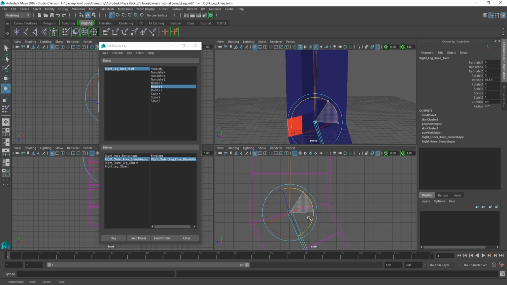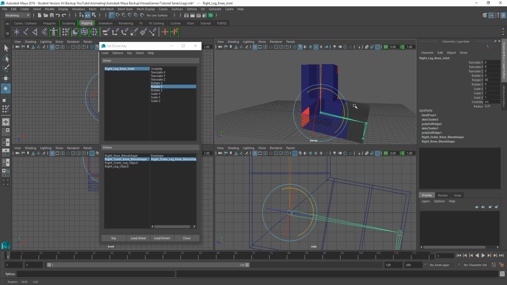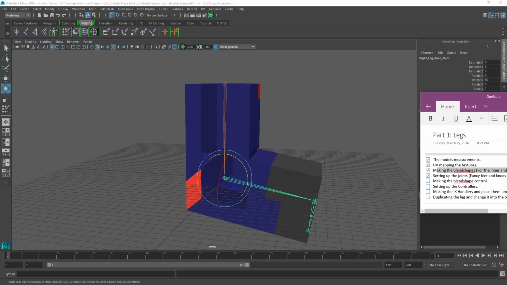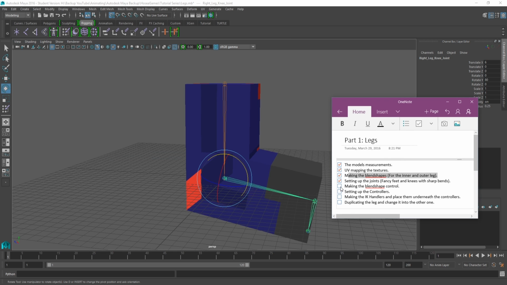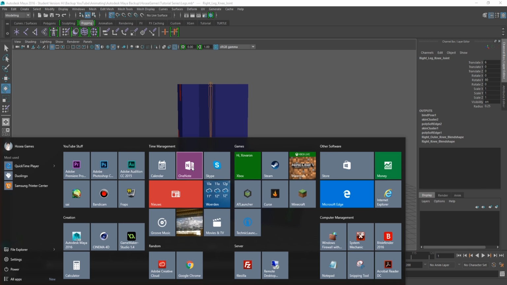So yeah, you see it deforming just a little bit, but not a lot. So what we're gonna do now is we can close this window and go over to the next step, so making the blend shape control done. So I closed it again.